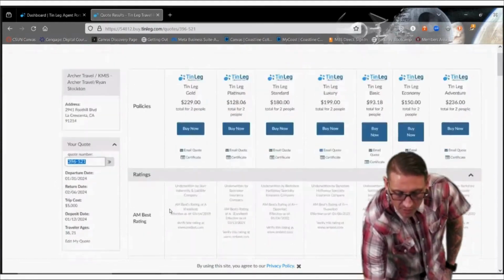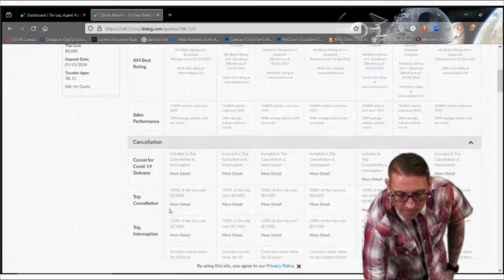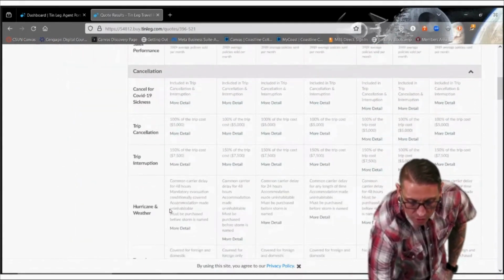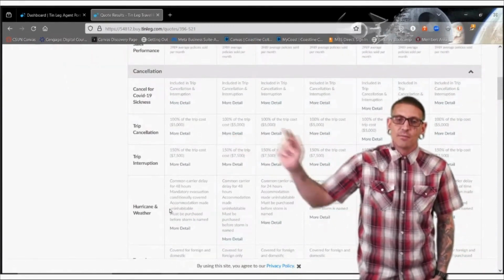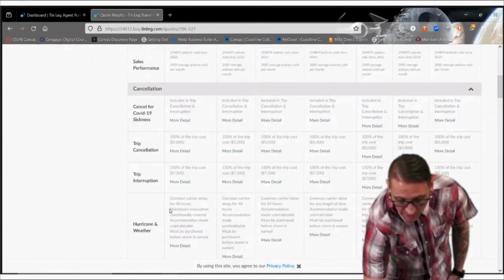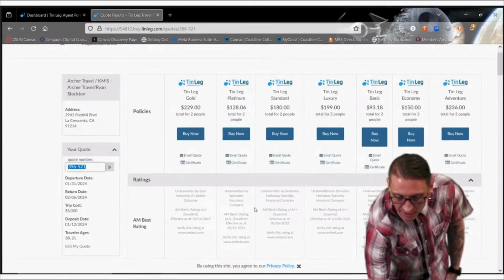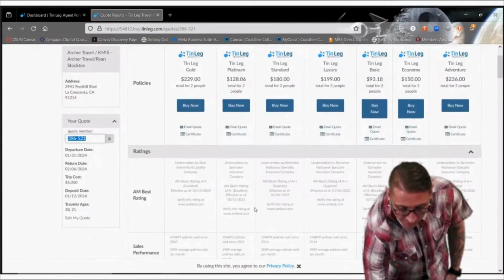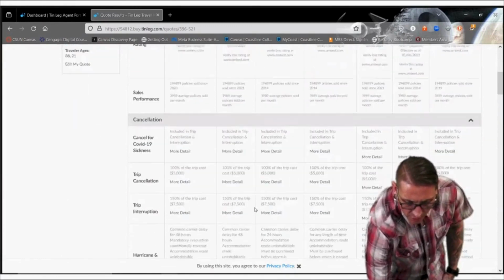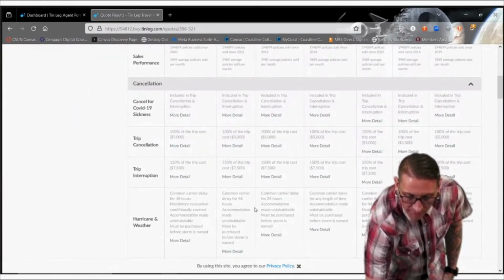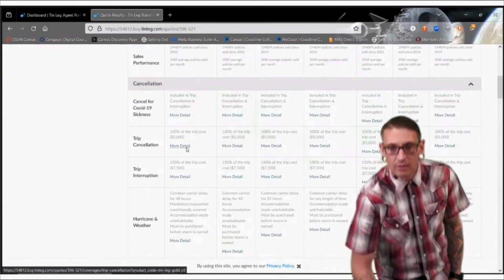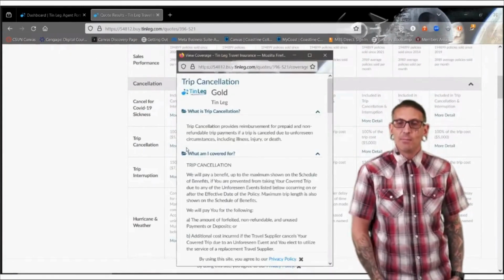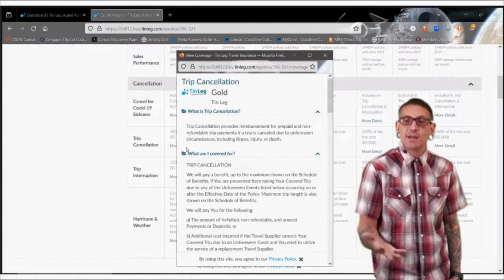Okay? So this is where all the benefits are outlined. You can scroll down. They're in a column. Everything in this first column is Tin Leg Gold. You can see here, gold, platinum, standard. They all go straight down. Okay? So you scroll down and it goes over everything. Trip cancellation. What does this entail? Click more detail. Opens a pop-up window for you and it gives you an in-depth explanation.